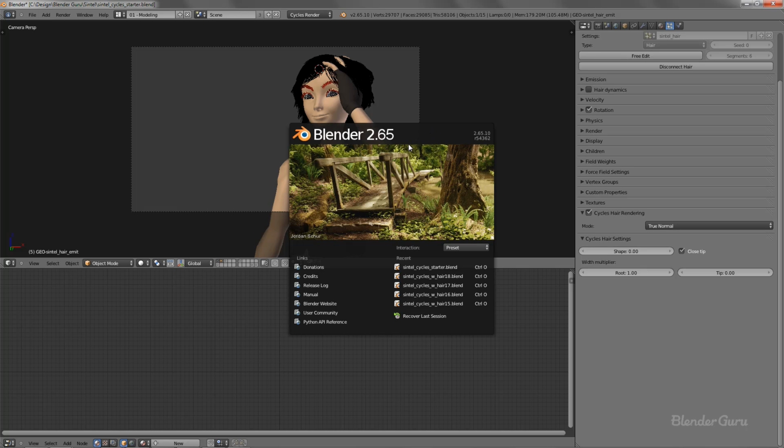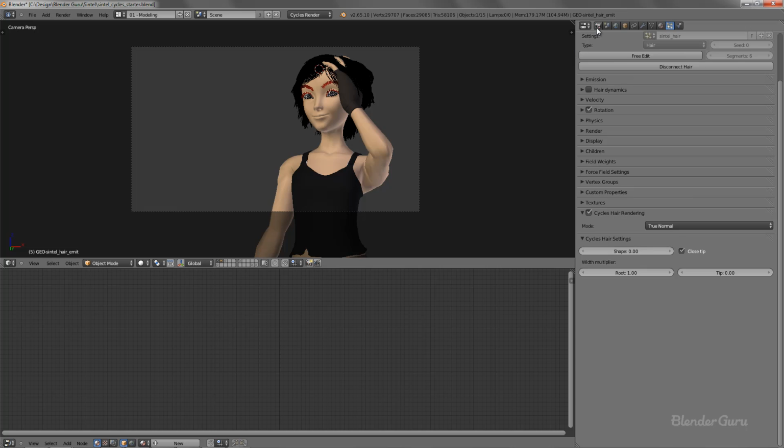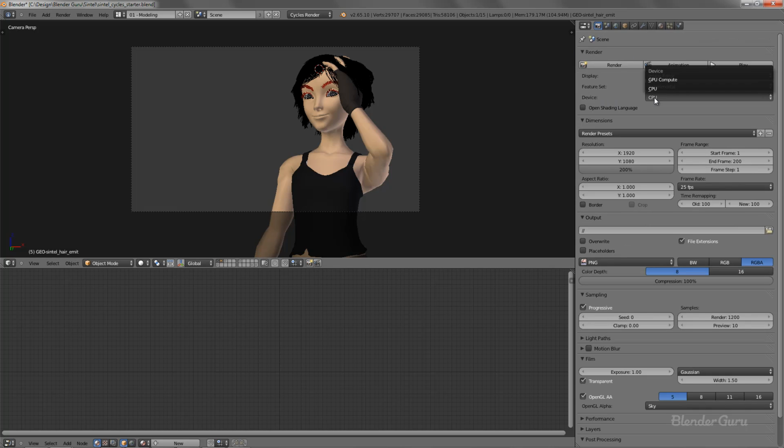So by the time, if you're watching this tutorial like a week later, then provided you're using 2.66, which will be the next version of Blender, you should already have hair rendering supported. If not, you'll need to go ahead and download a newer build of Blender. And then once you've done that, you also need to make sure that you've got the device set to CPU, not GPU, because GPU is not yet supported for hair rendering.